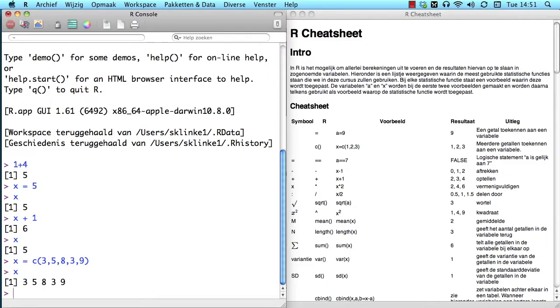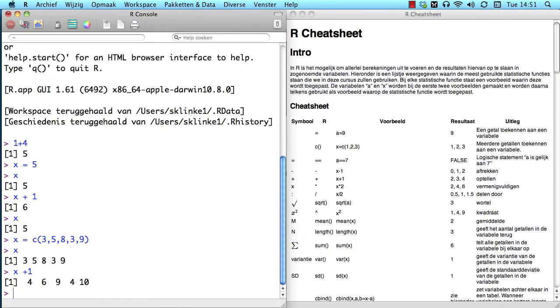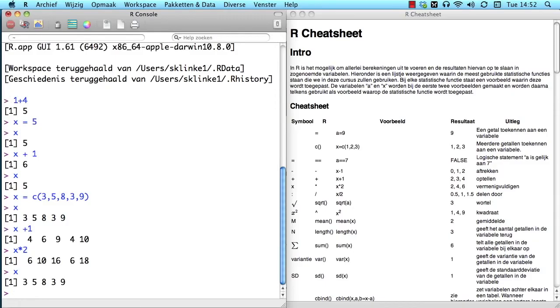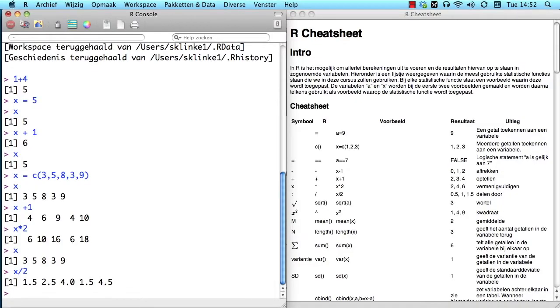Even at this moment, we can still calculate with x. We can still enter x plus 1, and that will give us individual results for each individual number that x stands for. We can also multiply x by using the asterisk. For example, we can enter x times 2, and the value of x still equals the values we assign to x. We can also divide x using the slash sign, and pretty much all operators just work the way they normally would, but in this case with separate numbers that we've assigned to x.